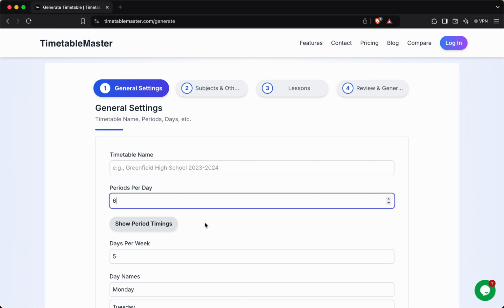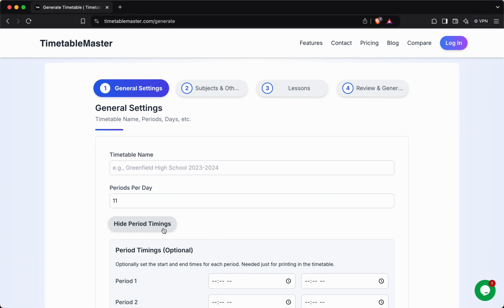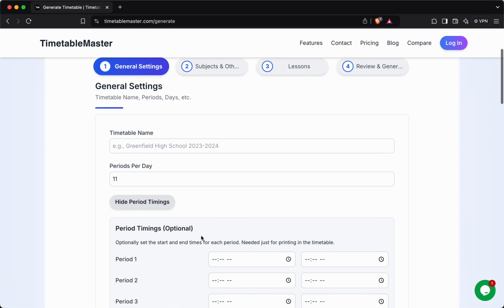You can define the number of periods in a day. In different countries, the number of periods are different. In some countries they are 10, 11. In some countries they are 8, 6. So you can define your own number of periods per day here. You can make it 8, you can make it 11, you can make it 12, whatever you want. Optionally you can set up period timings also.